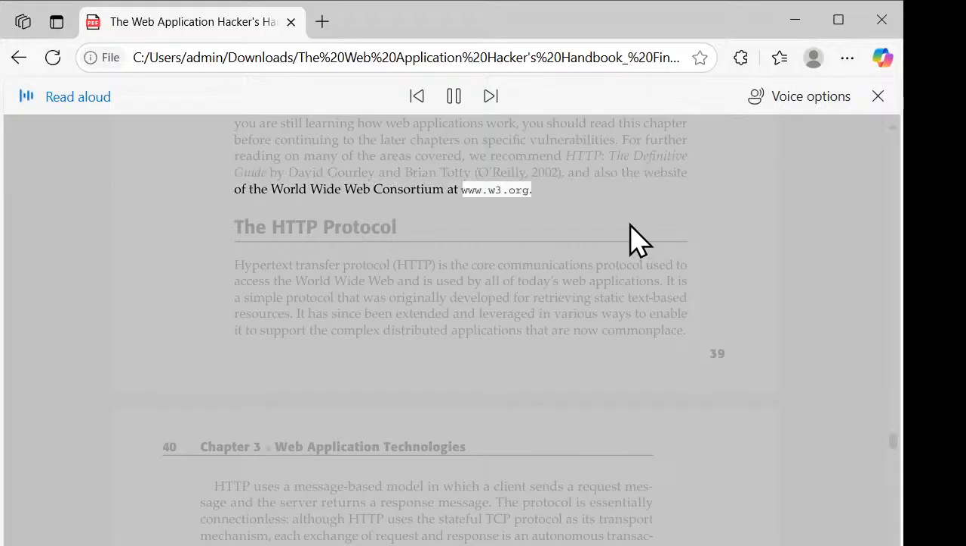The HTTP protocol. Hypertext Transfer Protocol, HTTP, is the core communications protocol used to access the World Wide Web and is used by all of today's web applications. It is a simple protocol that was originally developed for retrieving static text-based resources. It has since been extended and leveraged in various ways to enable it to support the complex distributed applications that are now commonplace.